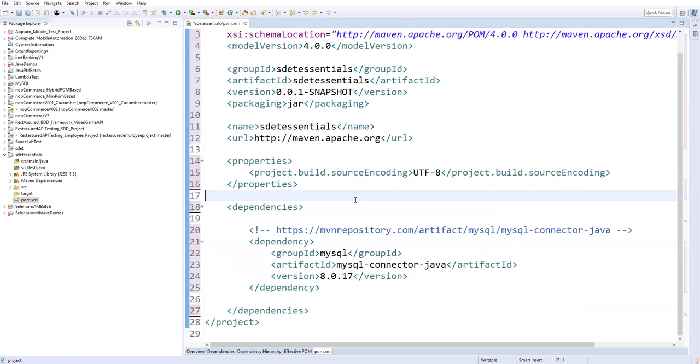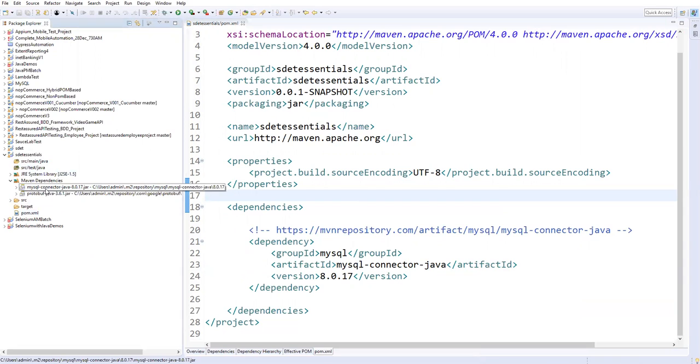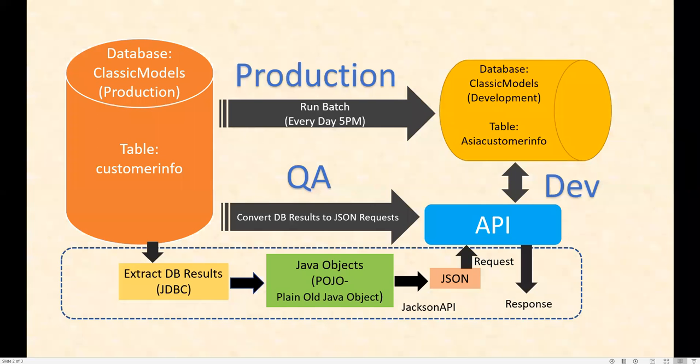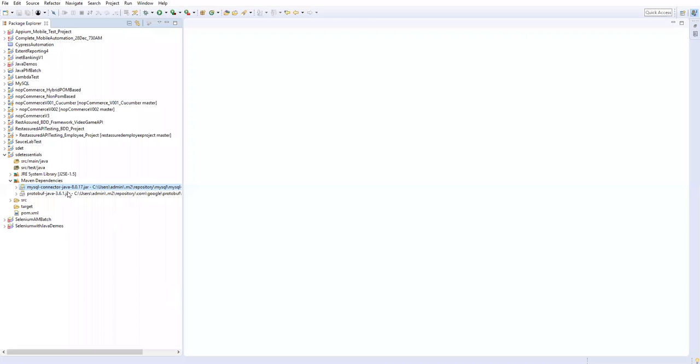Once you save this pom.xml, this particular driver will be downloaded and attached to your project. You can see that under Maven Dependencies. This is the MySQL connector. This is the driver we require to connect to the MySQL database. All right, now let me write a simple JDBC program which will extract the result from the database. We already created the database, and we already have a table which contains some data. Now let's create a JDBC program which will retrieve the data from this MySQL table.